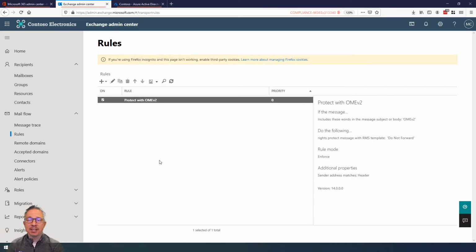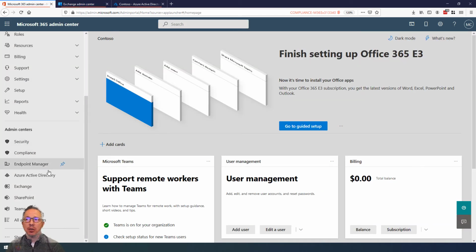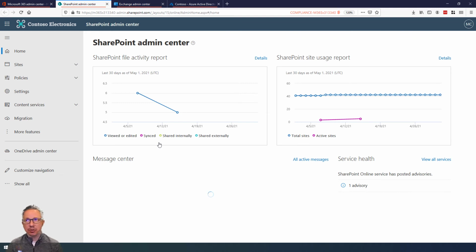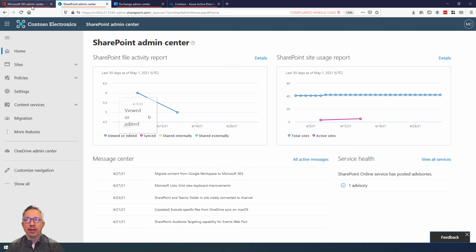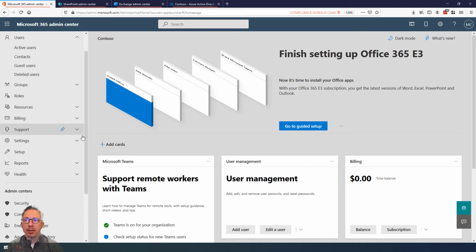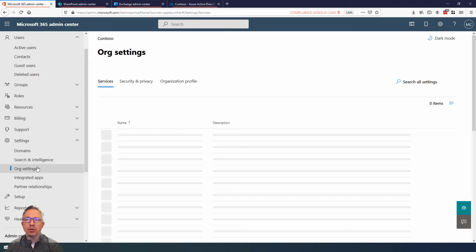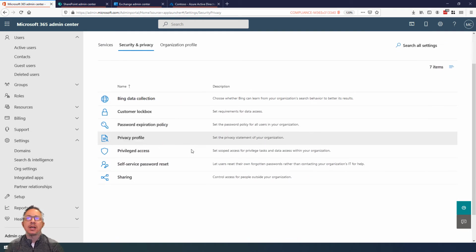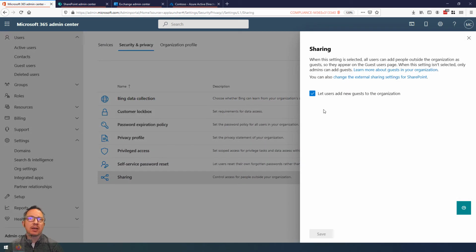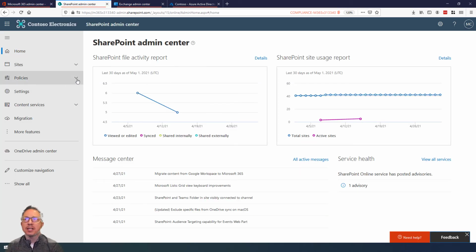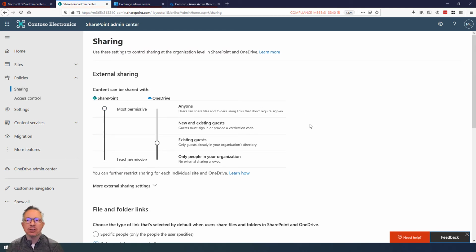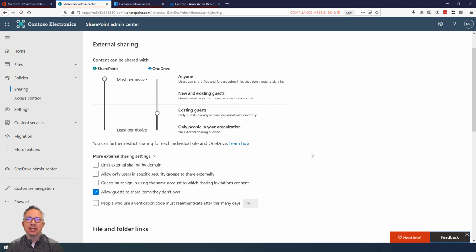Now, of course, our last thing here is external sharing. So I'm going to go back to SharePoint again, and it makes sense to have external sharing here. If we go back to the admin center, and I go into settings and then org settings, you can see we have security and privacy options. If I scroll here, you can see sharing, and we have some high level sharing options. But the bulk of the sharing is done in the policies, in the sharing inside here. And I'm sure you've seen this screen before where we have the ability to control it.